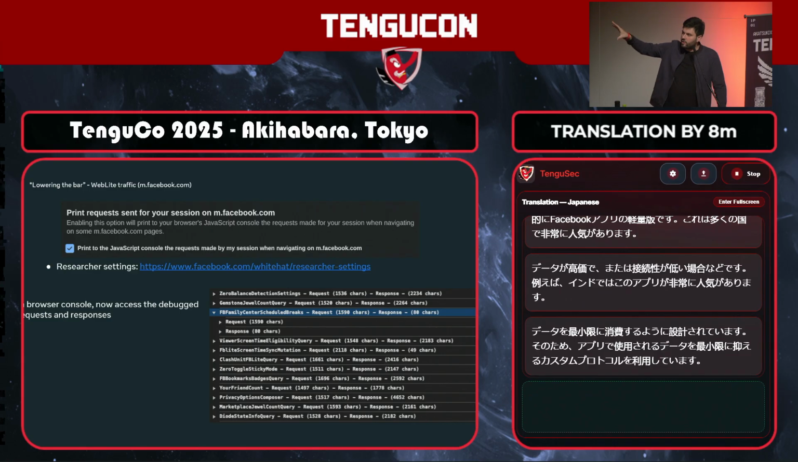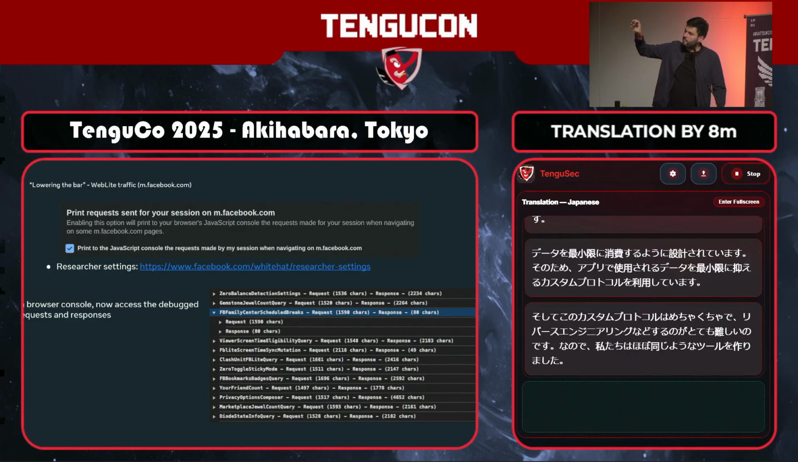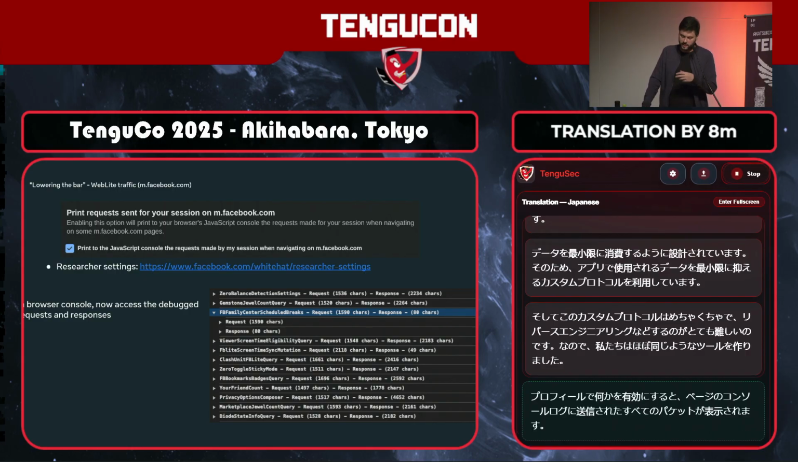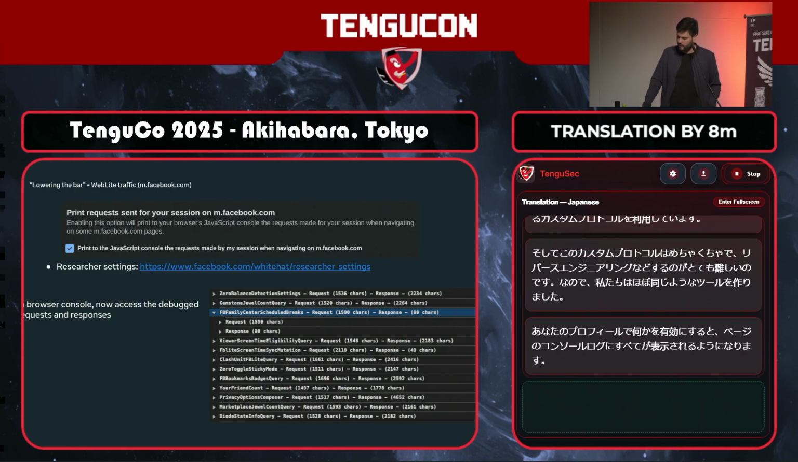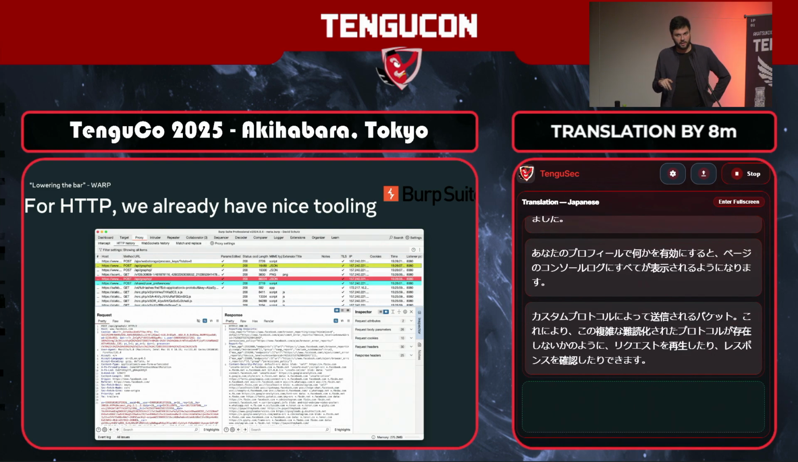So we made pretty much the same kind of tool. You enable something on your profile, and then you will see in the console log of the page all the packets that are sent by the custom protocol. This allows you to replay requests and look at responses as if this complex obfuscated protocol wasn't there. And this is one of the latest tools. I think it's the first time someone has mentioned it at a public conference.